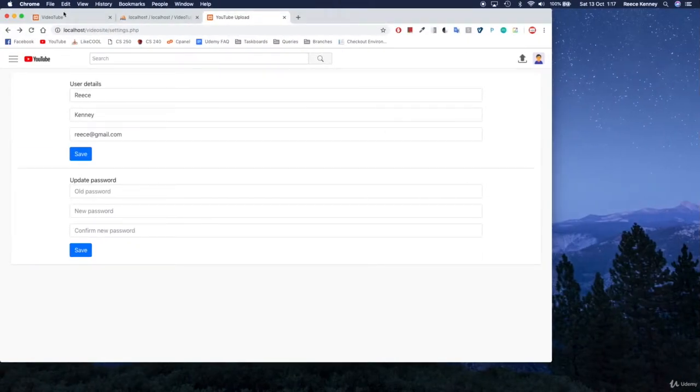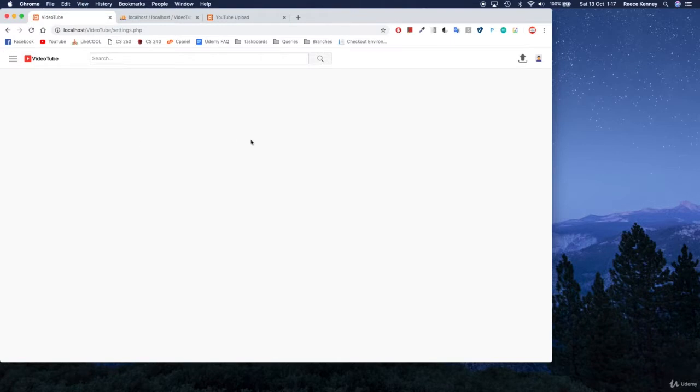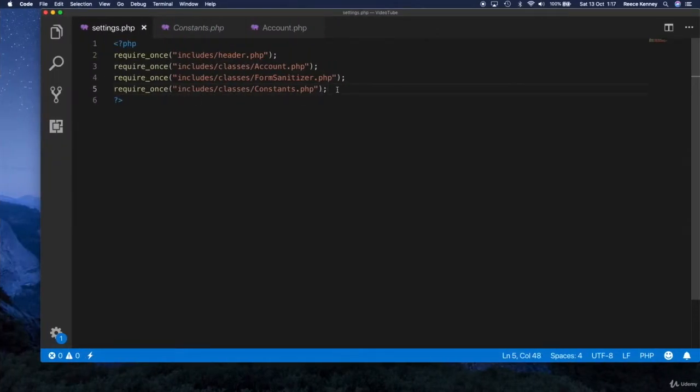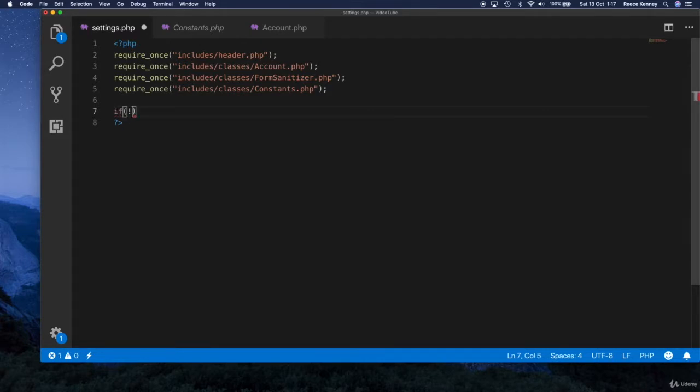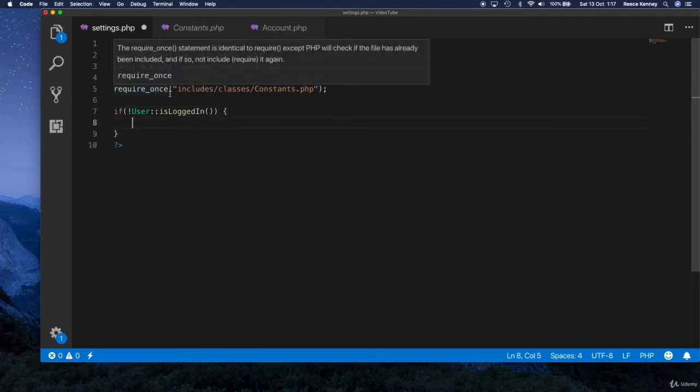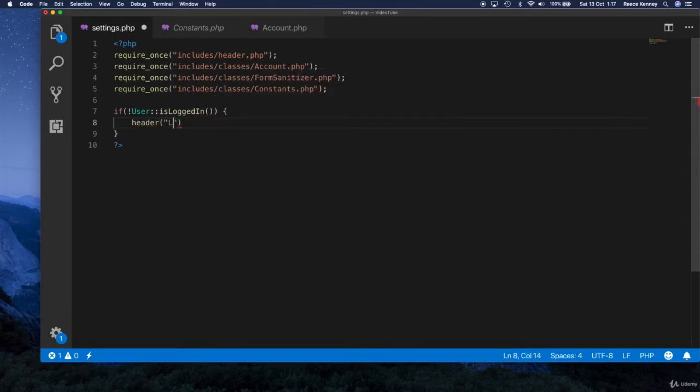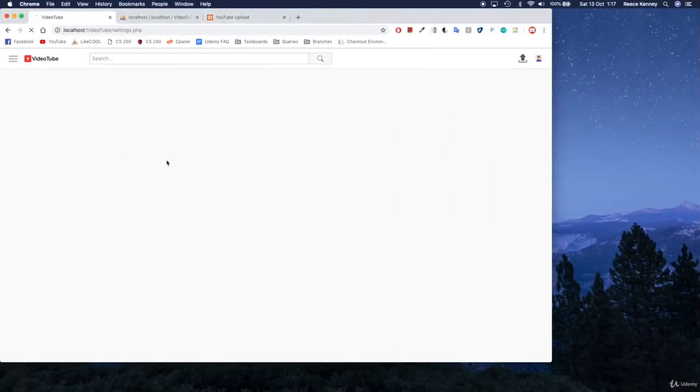Let's just refresh the page and make sure we don't see any error messages. And we don't. Great. What we'll also do is a quick check to see if the user's signed in or not. If they're not signed in, we'll just redirect them. So we've done this function as well. We can just say if not, so an exclamation point, and then user is logged in, and like that. Then we can just say header location sign in.php. And now if they're not signed in and they try to access this page, they will be redirected. And we are signed in, so we don't get redirected.